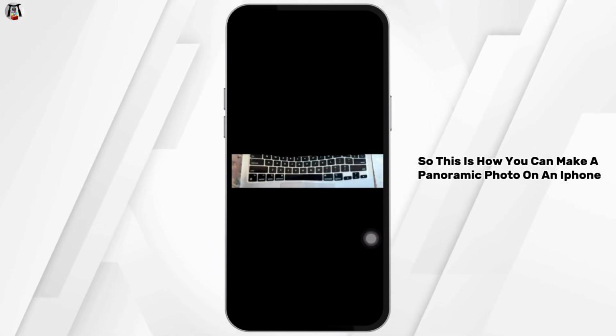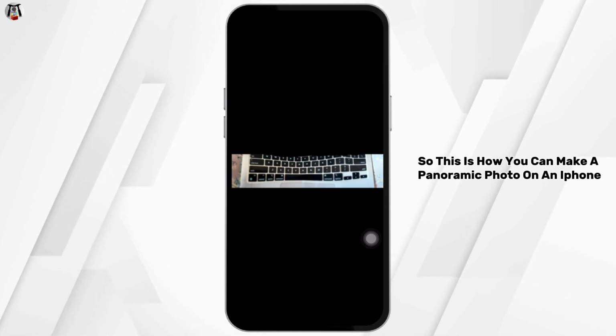So, this is how you can make a panoramic photo on an iPhone, as you can see here.